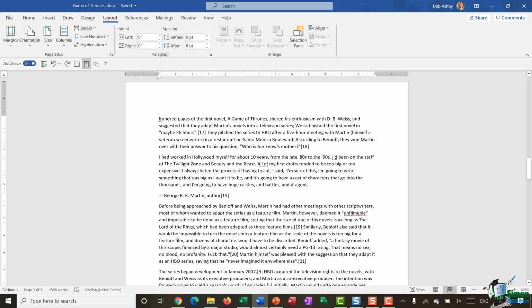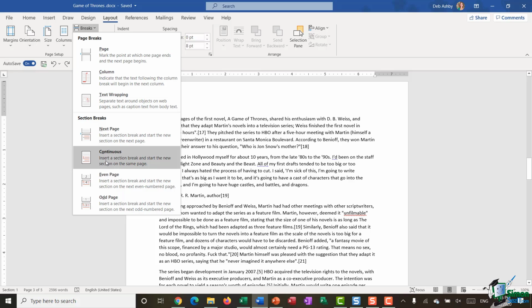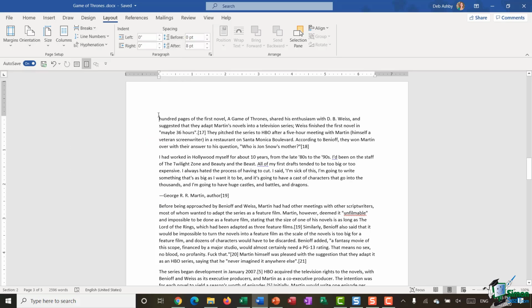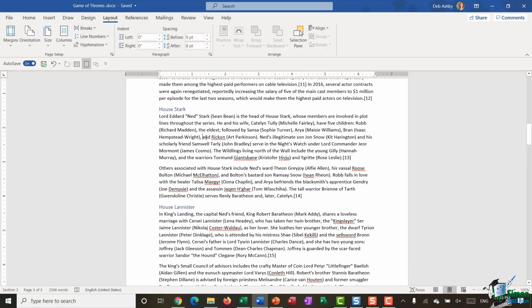I'm going to make sure that I'm clicked at the top of the page before the first word. I'm going to go to breaks and select section break continuous, because I want to insert a section break and start the new section on the same page. Now that I've added that section break, if I click in here, right in the bottom left-hand corner, it says I'm working in section 2 because there is a section break at the start of this page. If I scroll up and click on the previous page, you'll see that is section 1.